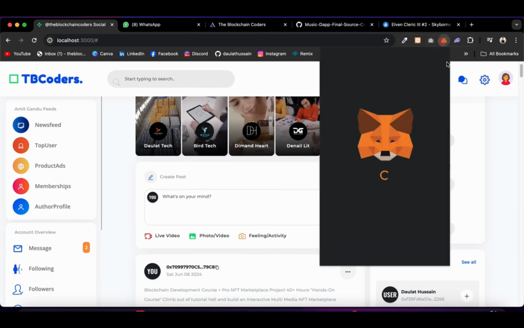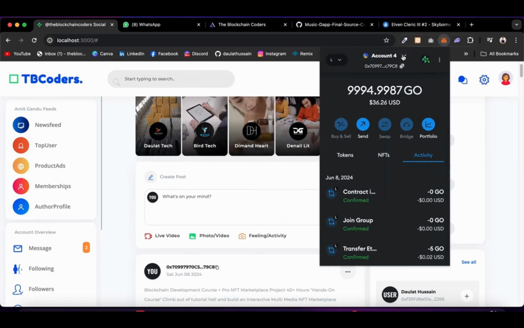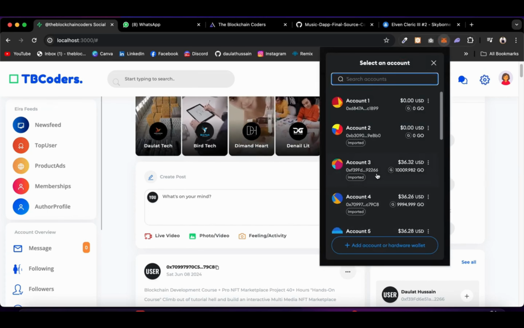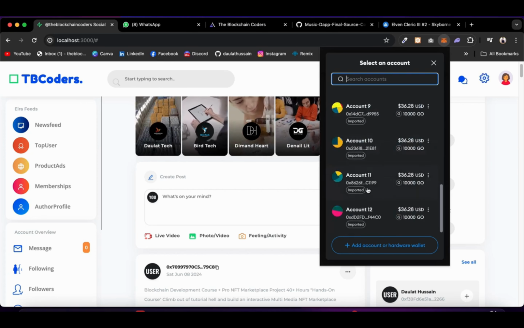Now if I go back here to a different account, this is account number 4. I have created close to 5 accounts. These are my reader addresses which I cannot use in local testing. I'll show you how you can test using Hardhat as well as deploy on the Polygon test network. So this is the MetaMask account. All of these are MetaMask accounts.